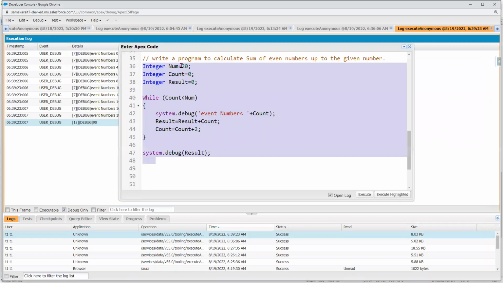So initially 0. Okay, 0 is fine. So first time it executed, then it changed the count to 2. 2 less than 10, so it is qualified. The condition is true, then it went inside. Then we are adding to the result. It was 0. Now the count is plus 2. Before the count was 2, again we are adding 2, that means it is going to be 4. Now it will come back to the while again.